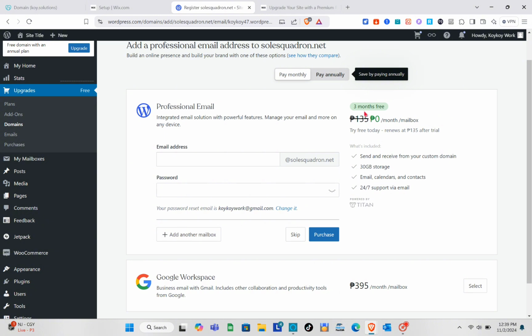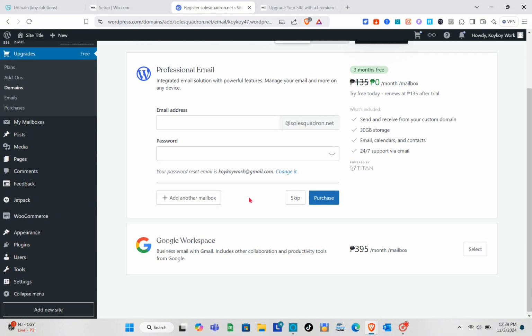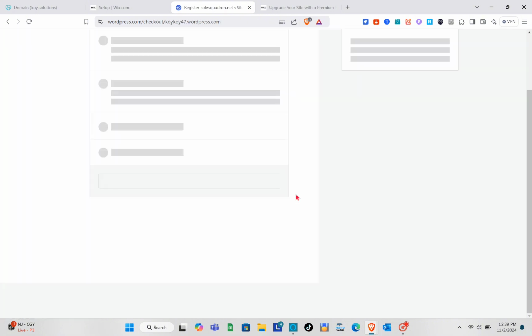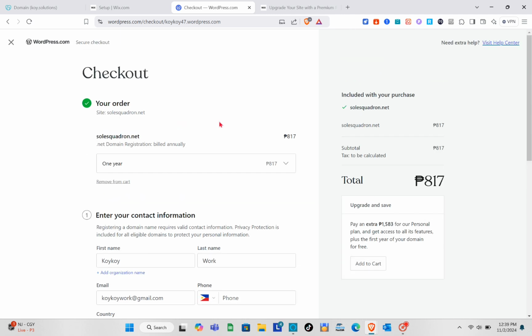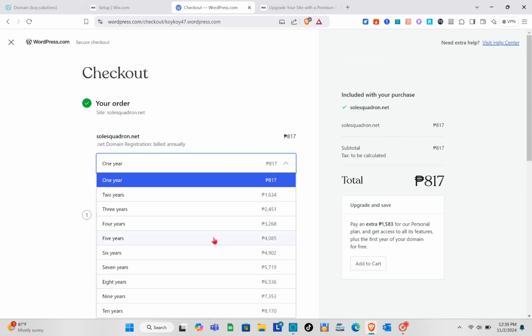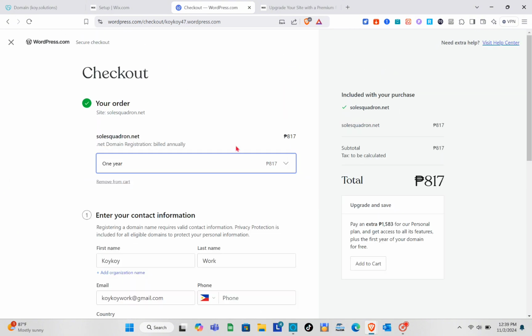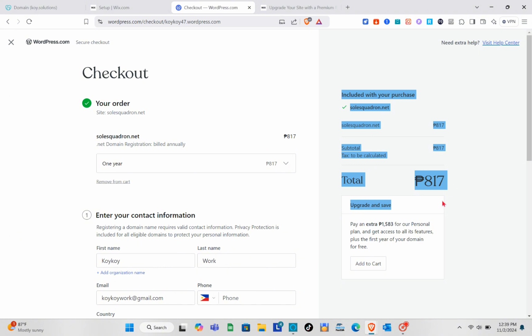And then right here at the right side, you'd be able to see here the price. Okay, so it has 3 months free. So when we skip this part, right here on the checkout, you'd be able to see here the different years and the different pricing for each year. Okay, so after selecting the year, you'd be able to see here the included with your purchase. So we have these things, and then of course the price.